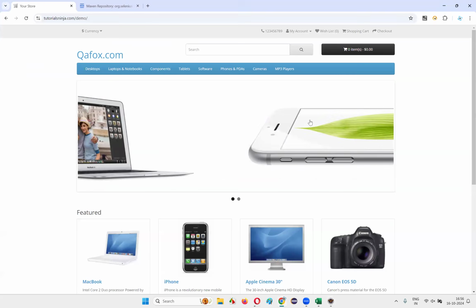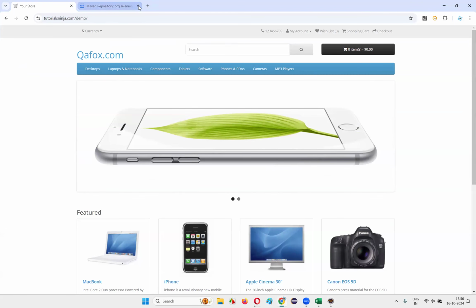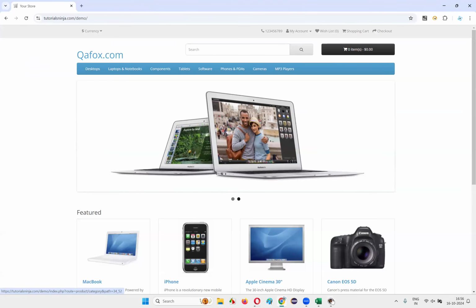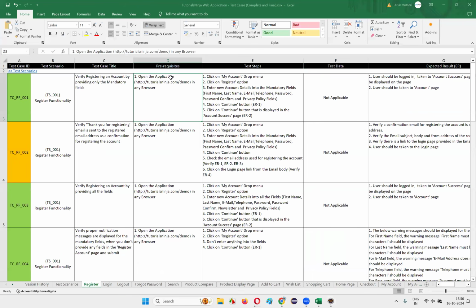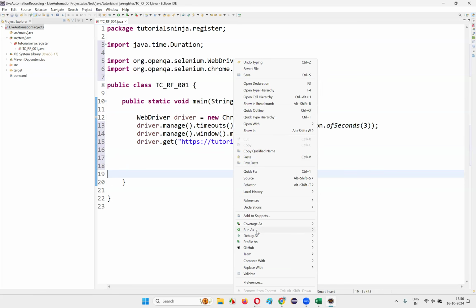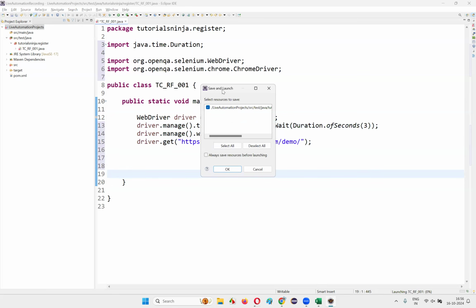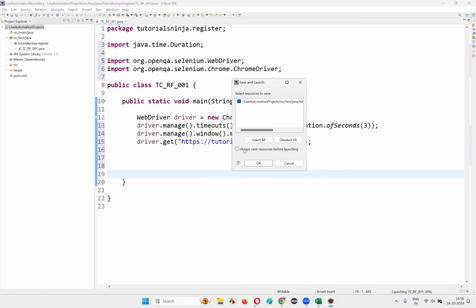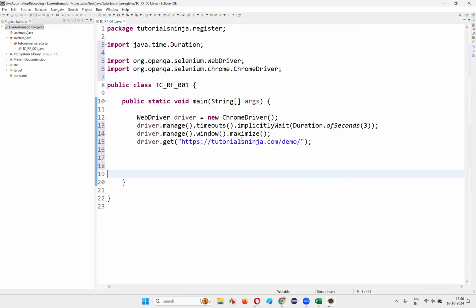Once I open this application page URL, what I need to do next, guys, is select this My Account option. I need to follow the steps. First thing is open the application URL in any browser. All the steps I have written, guys. Let's see whether the prerequisite step is completed or not. I have run the script. For the first time when you run the script, it'll ask whether you want to save it before running. Always save. I'll say okay. It will not ask me next time when I run the script.